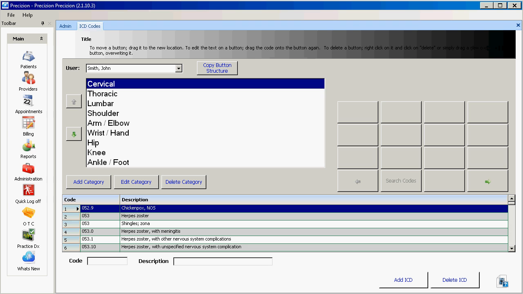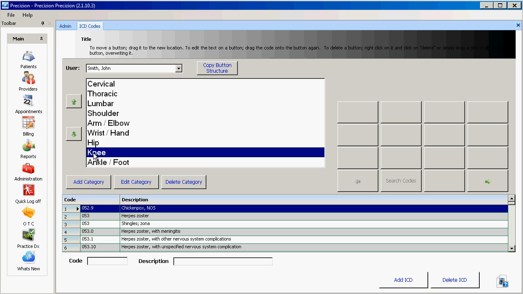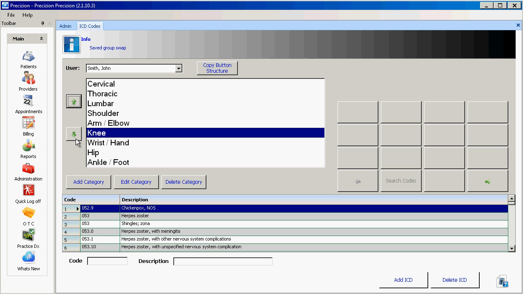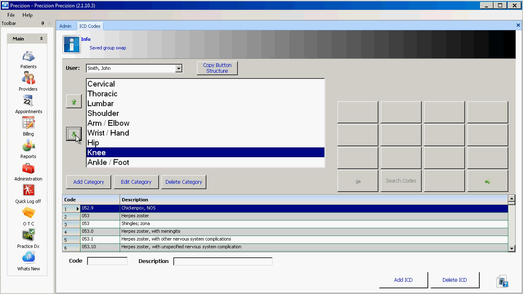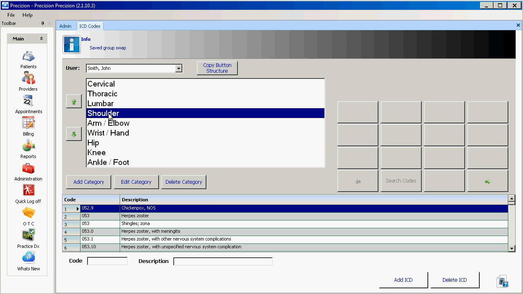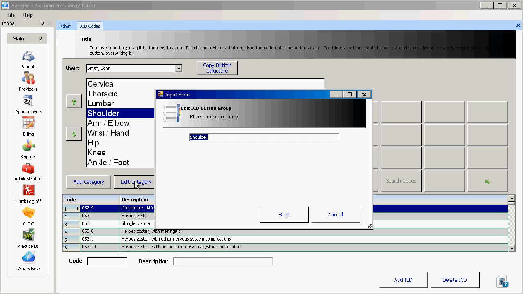If after you enter your categories you decide you would like them to display in a different order, simply select the category from the list and use the arrows to the left to move the category up or down in the list. If you notice you have misspelled something or want to change the name of a category, select it from the list and select the Edit Category button. Make your desired changes, then select the Save button.